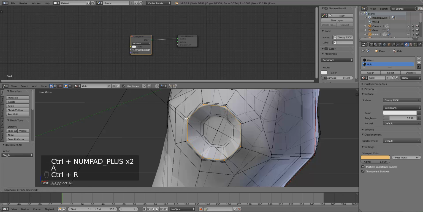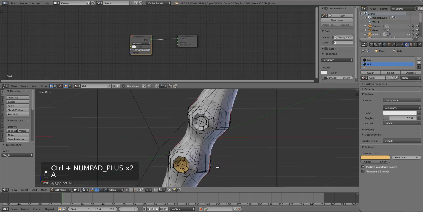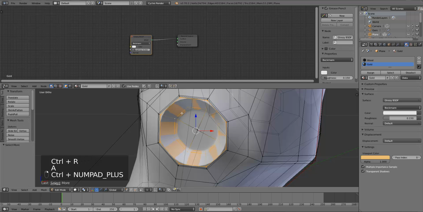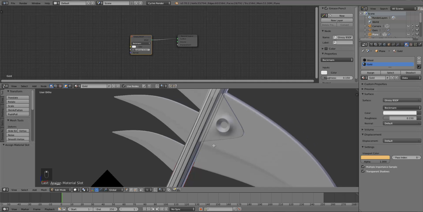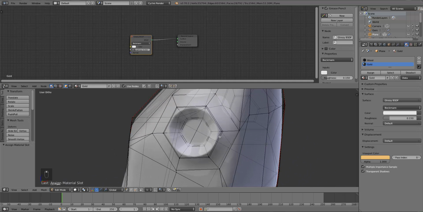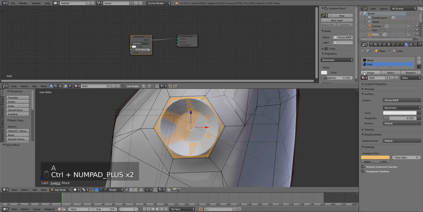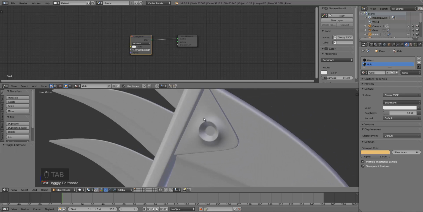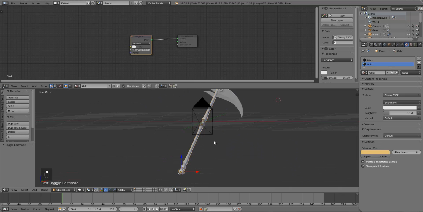Oops, forgot to add the edge loop. Control R, add the edge loop. Go ahead and assign that. And up here, Control R, add the edge loop, Alt right click, Control plus, assign it. And all the way up here, well, this is a little different. Control R, add an edge loop, Control plus, assign that. And we are also going to be adding the wood shader to this plate on the blade. I kind of forgot about that. We'll go ahead and take care of that later.